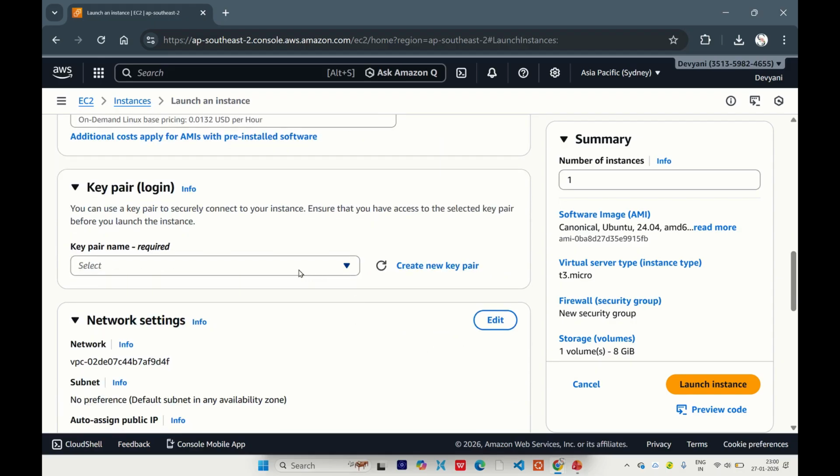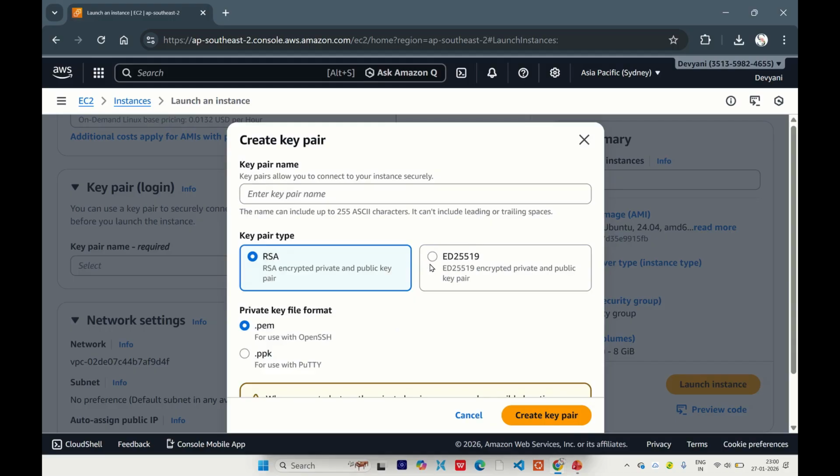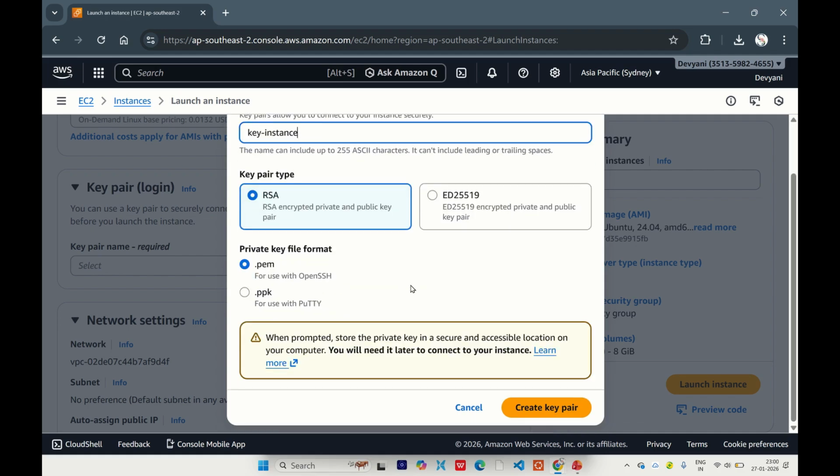Now coming to the key pair name. So we don't have any current key pair. So let's create a new one. Enter the key pair name, for example, key instance, then click on PEM.